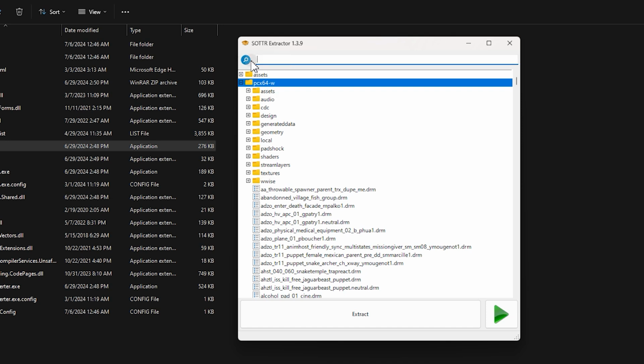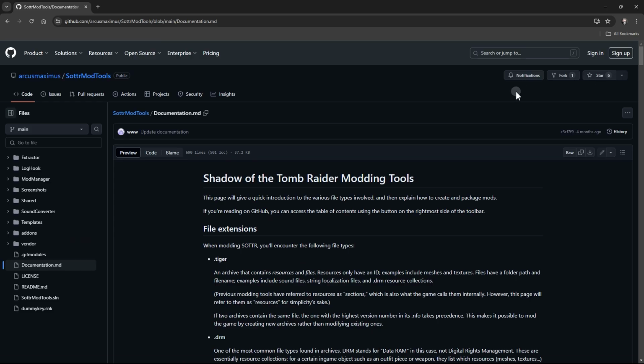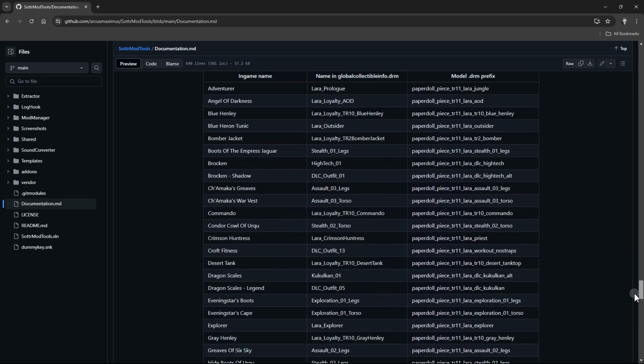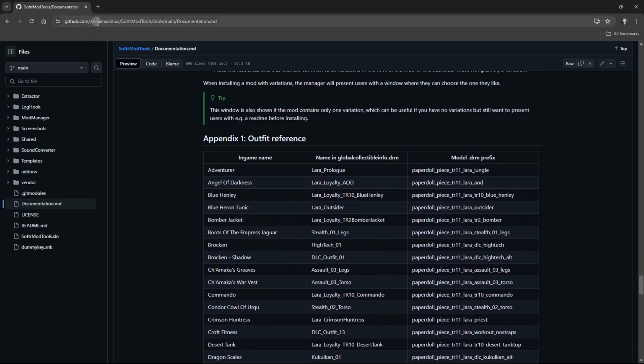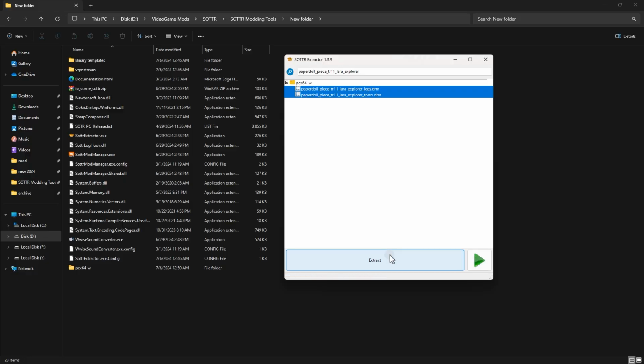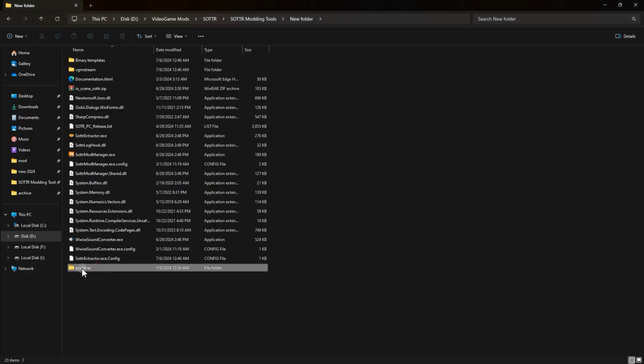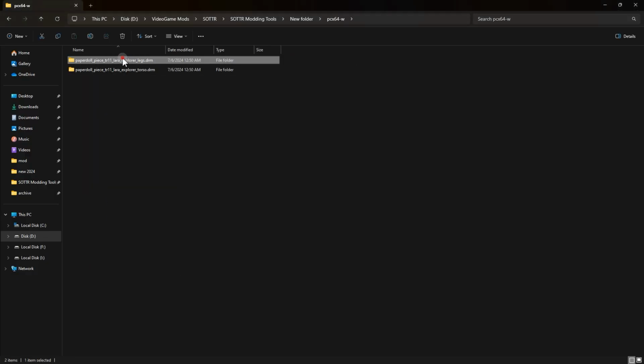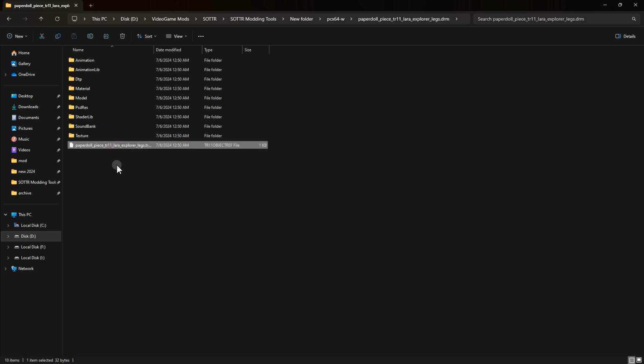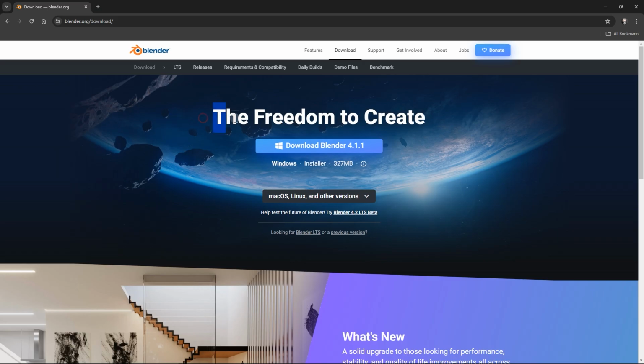You can also use the search bar in the mod manager to find and export the DRM files of the outfit. A list of the original outfit names and their DRM file names is available on a website, which is this website. I put the link in the video description. These are the original outfit names, and these are the ones you can find inside the manager. After exporting, you'll have mesh files and textures inside this folder. We'll use Blender and Photoshop to edit them.